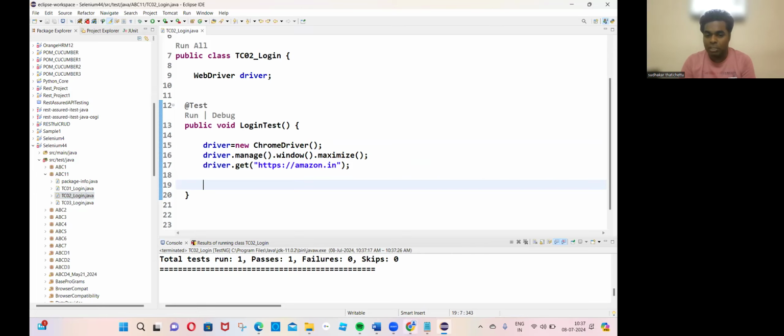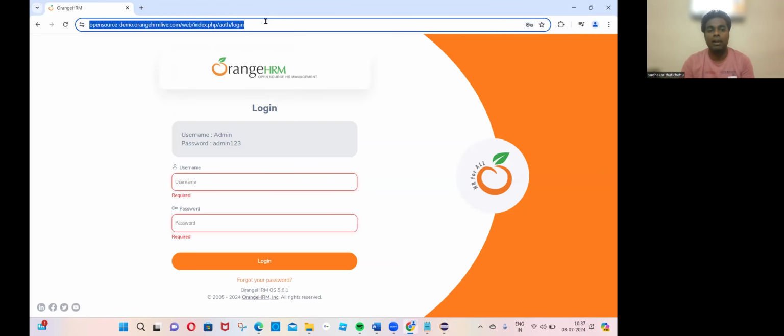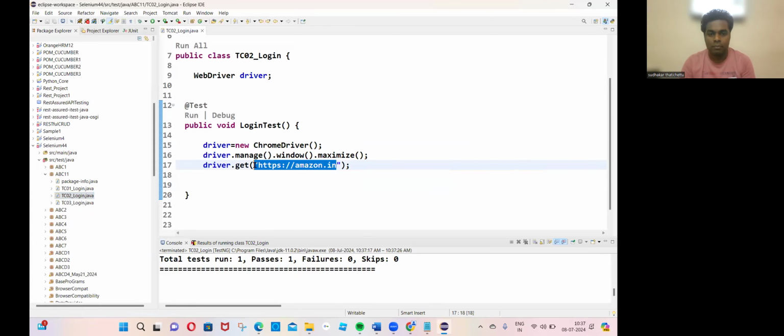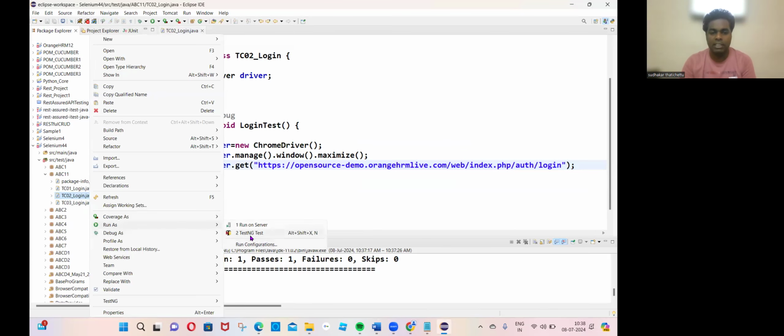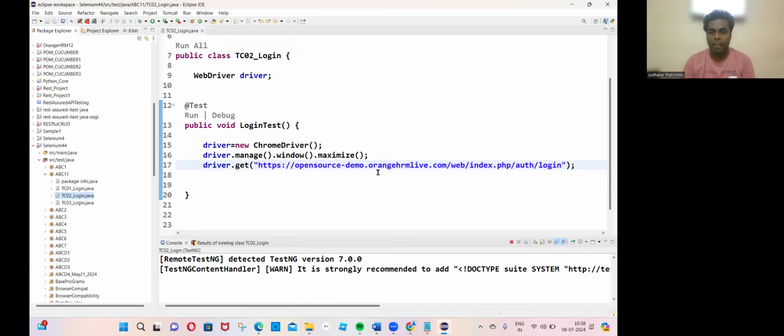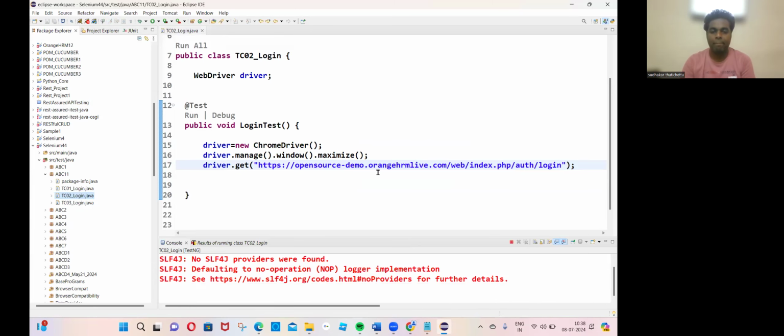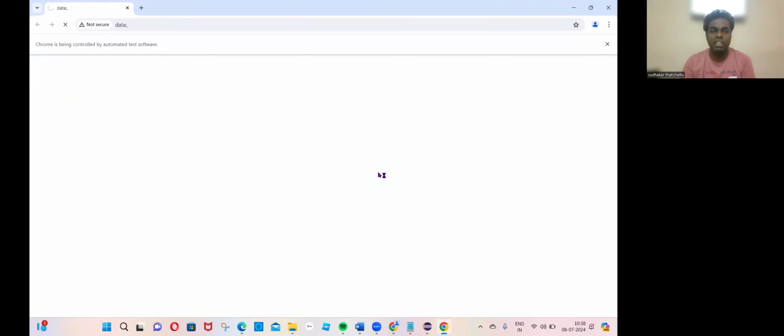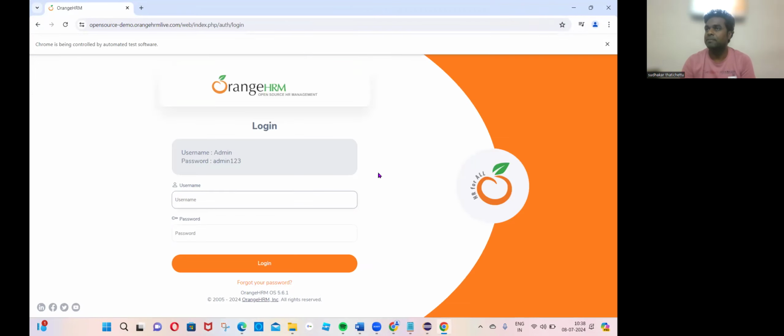Suppose now I want to launch my OrangeHRM application URL. So let me take this URL. If I run this program this time, my OrangeHRM URL will be launched. Let me Run As TestNG Test. So it's launched, it's maximized, and the OrangeHRM URL is opened.